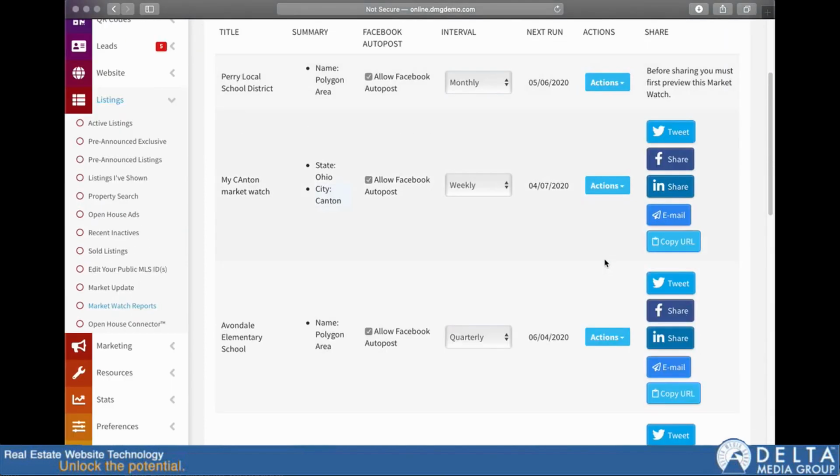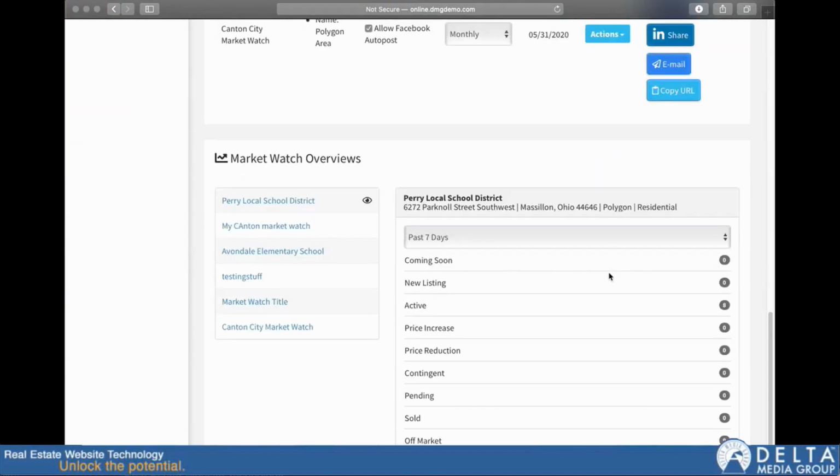But what we've added to this page is if we scroll down, you can see all of the Market Watches that I have created up here exist in this Market Watch Overviews list. What this allows you to do is just select a Market Watch and very quickly see all the data from that Market Watch. So, number of coming soons, number of new listings, actives, and you can read through all the information you can get really quickly here at a glance to see exactly how that market's doing.